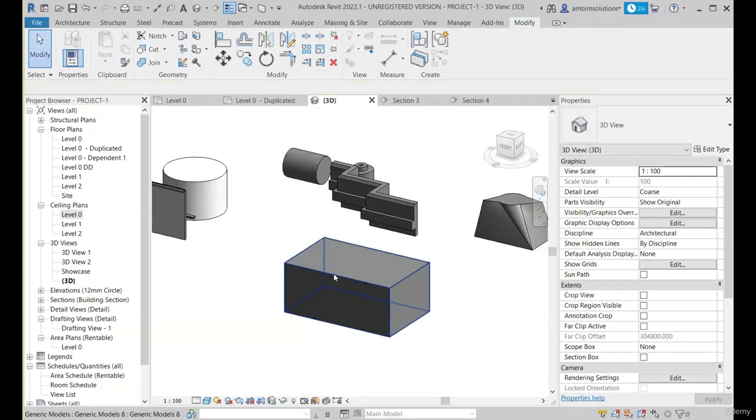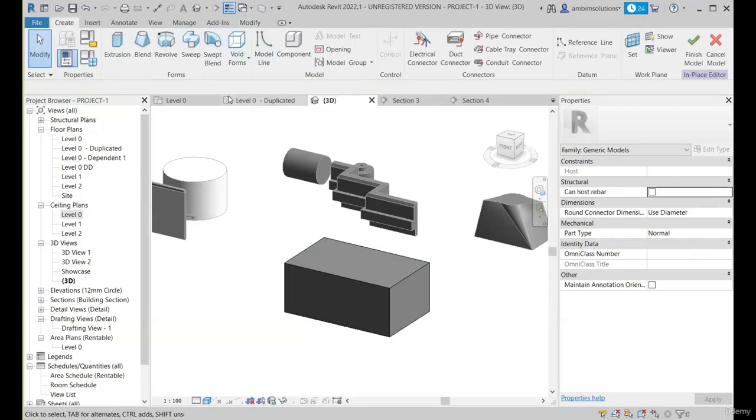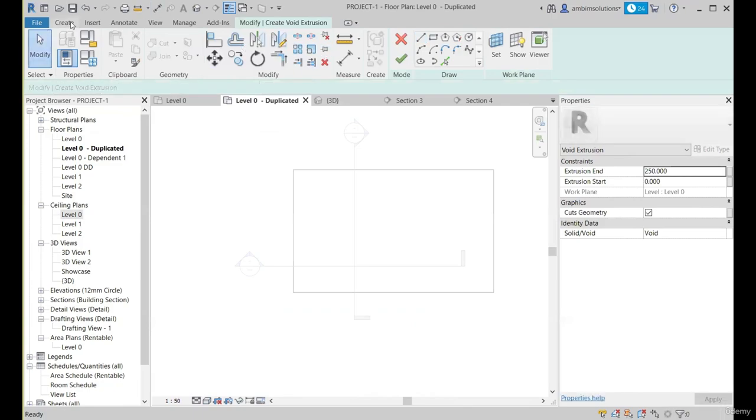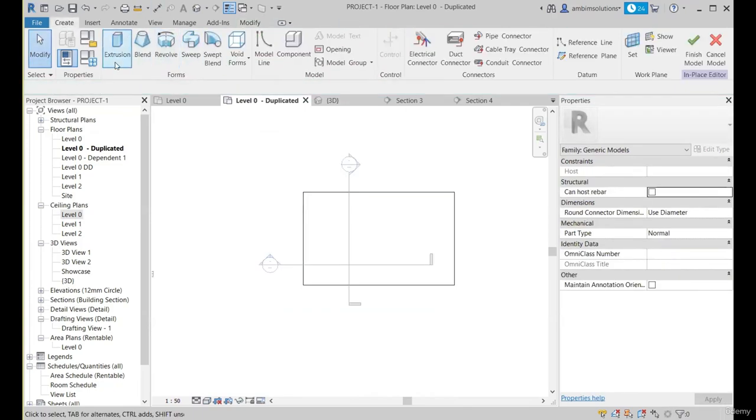Okay, so let's go to edit in place. Now from here, create the void forms. Let's go to floor plan, Create, Voids, Void Extrusion. Here in the voids, as we have seen previously, all the forms that were available in the solids, those similar forms are available for voids as well. As we have solid extrusion, we have void extrusion, solid blend, void blend, likewise. Okay, so let's check all one by one.